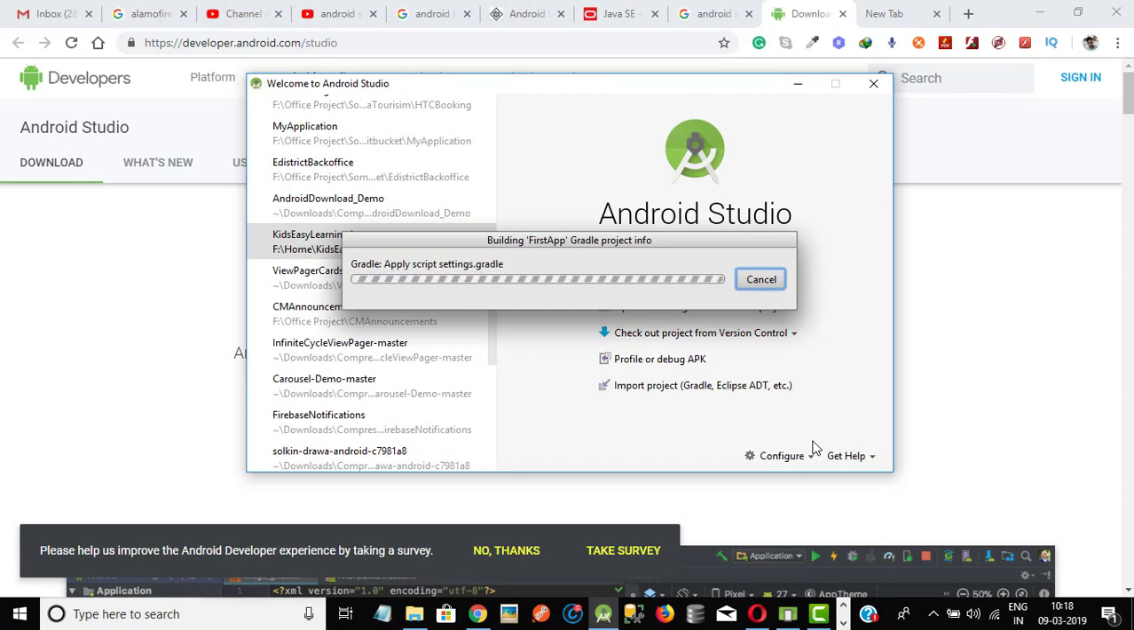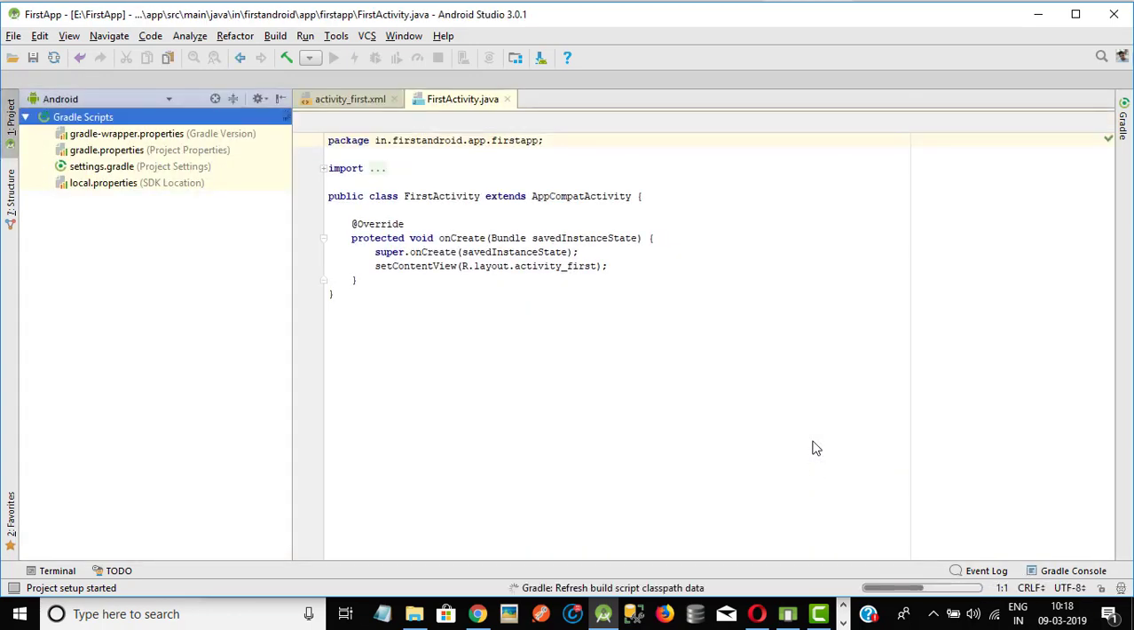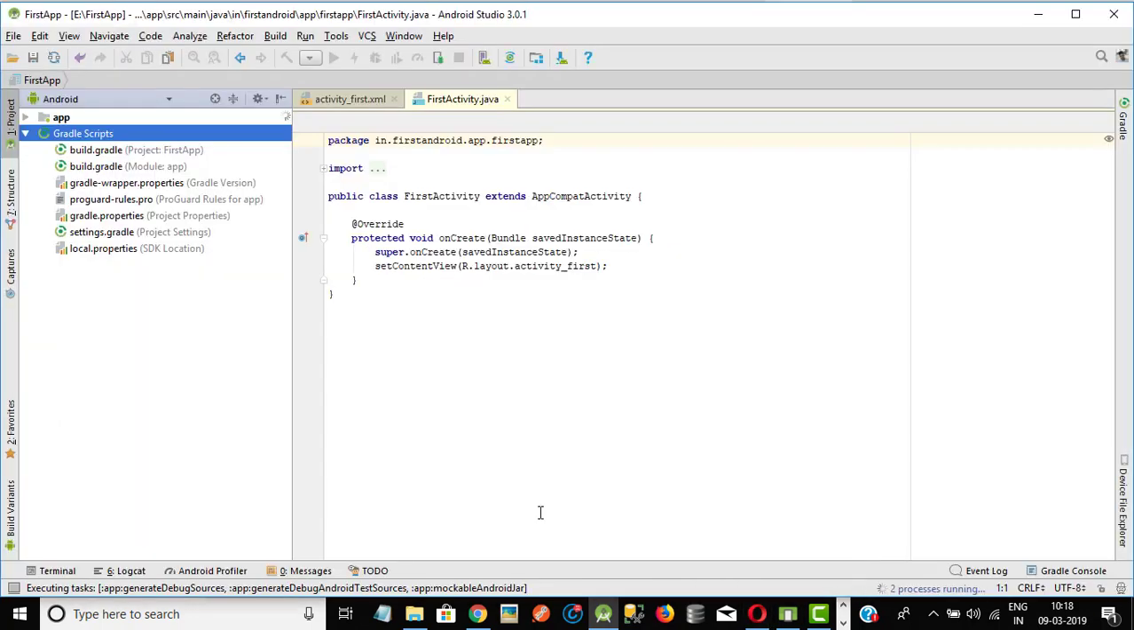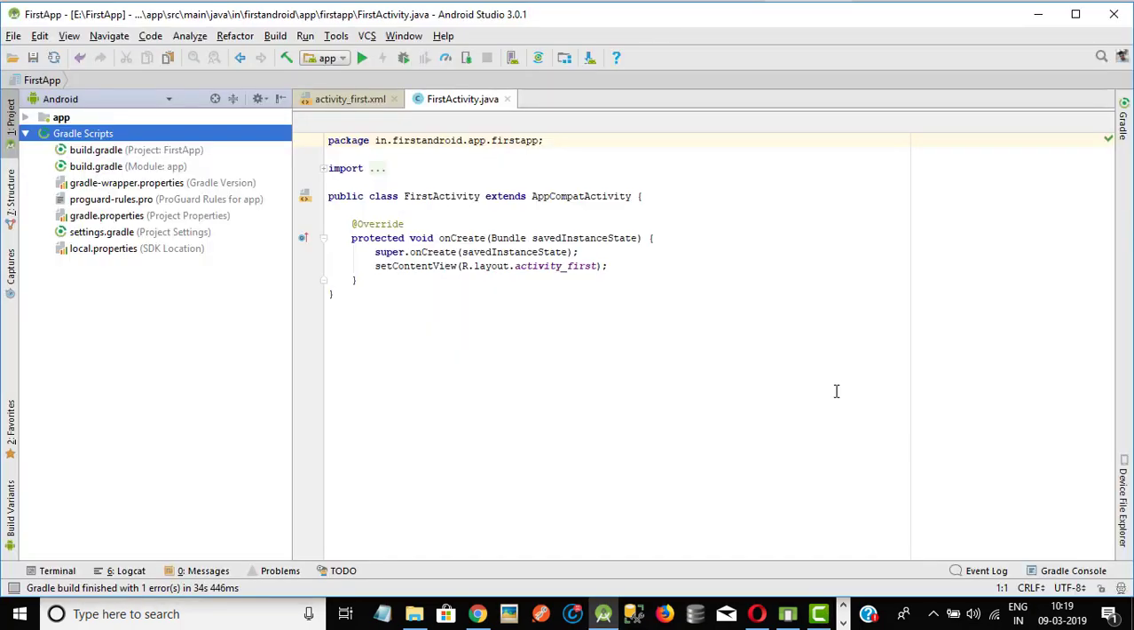If you are creating for the first time, it will take 4 to 5 minutes sometimes, not mostly, but it will take a little time. So you have to wait for a few minutes. Yeah, it's building. Gradle build is processing. Gradle build is basically building the basic requirements, the basic files our system requires to build an Android app. So build is in process. So build is successful.